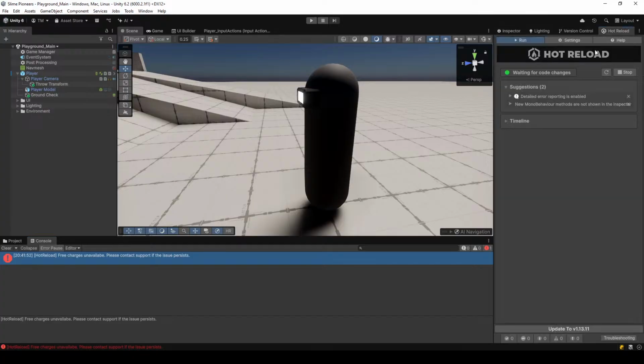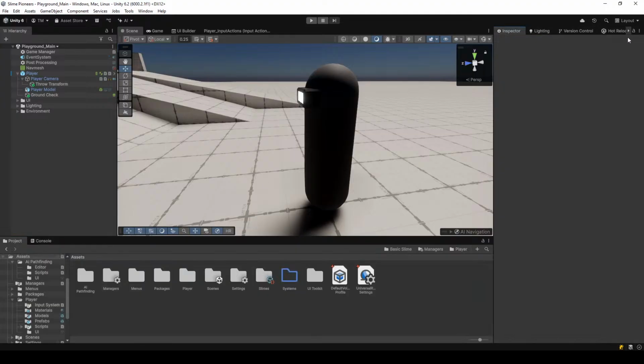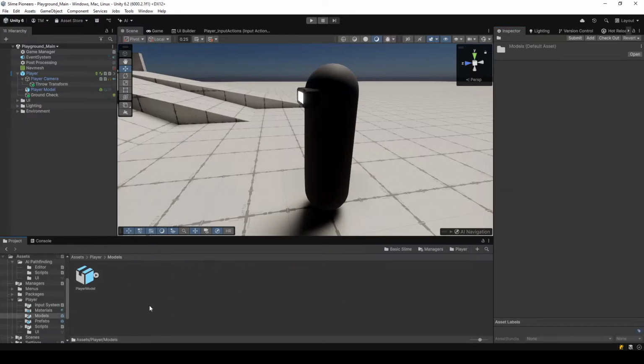Okay, I really don't know what's going on with hot reload right now. We might just stop it. We're not coding, so we don't need anything. We don't need hot reload active, at least. Okay.